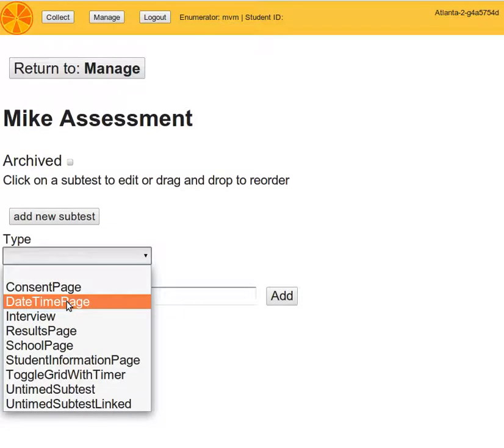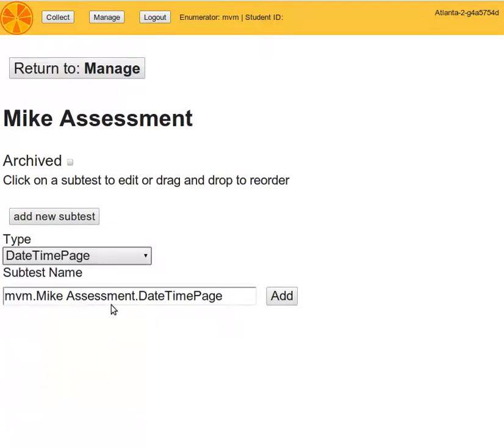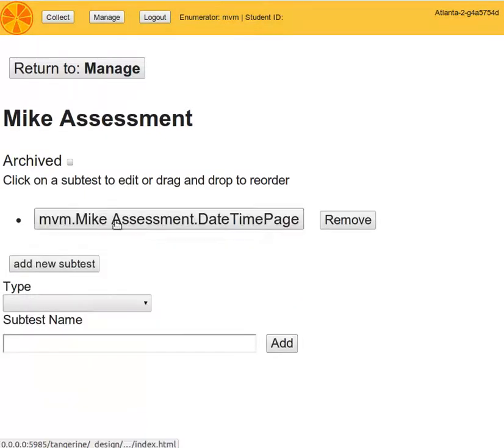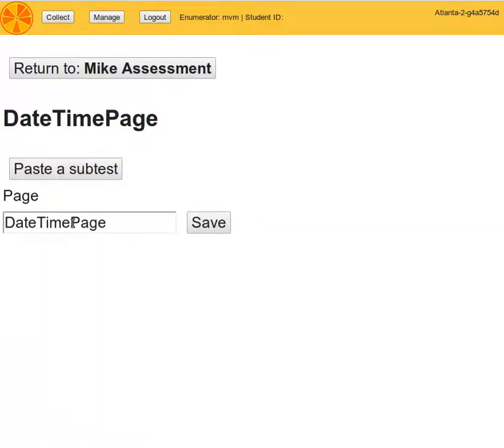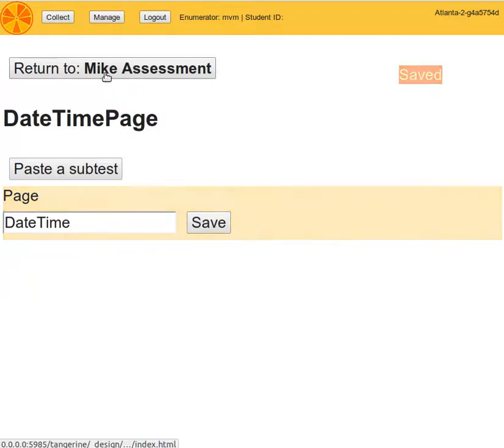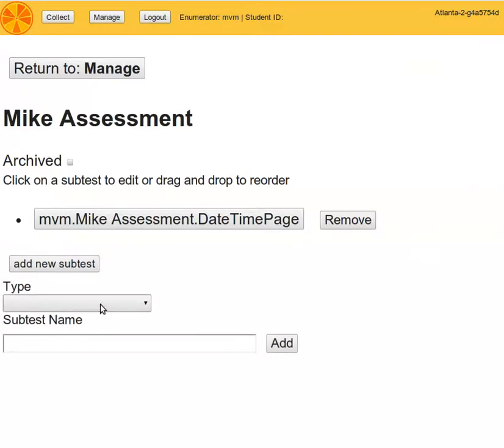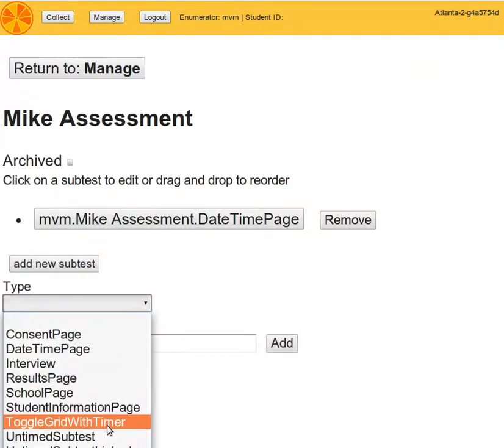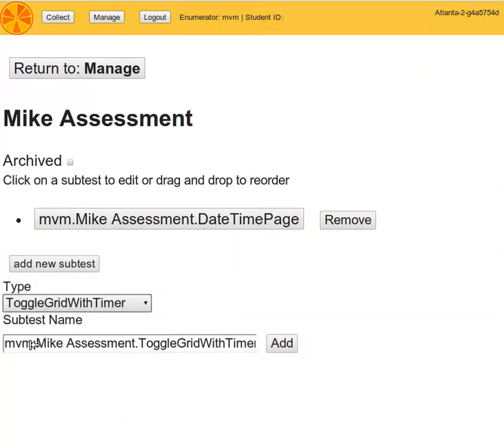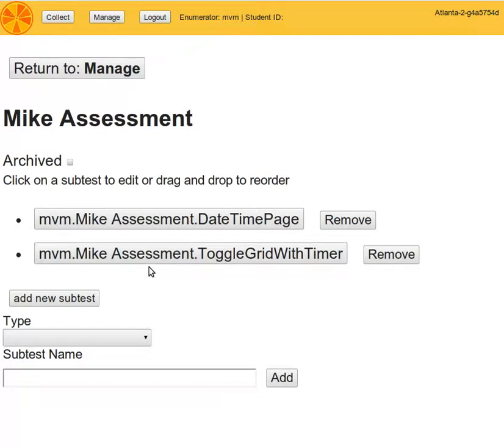Most subtests, like most assessments, start off with the date time page. There's not a whole lot to this one. We can just change the name so it says date time instead of date time page. Save it, and that subtest is added. Say we want to add a more complex subtest, like a letter identification subtest. Then we choose the toggle grid with timer type of subtest and add it to our assessment.